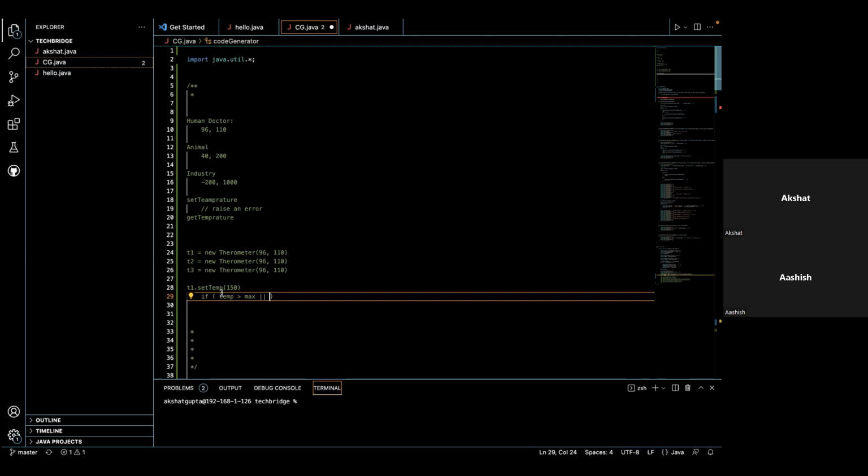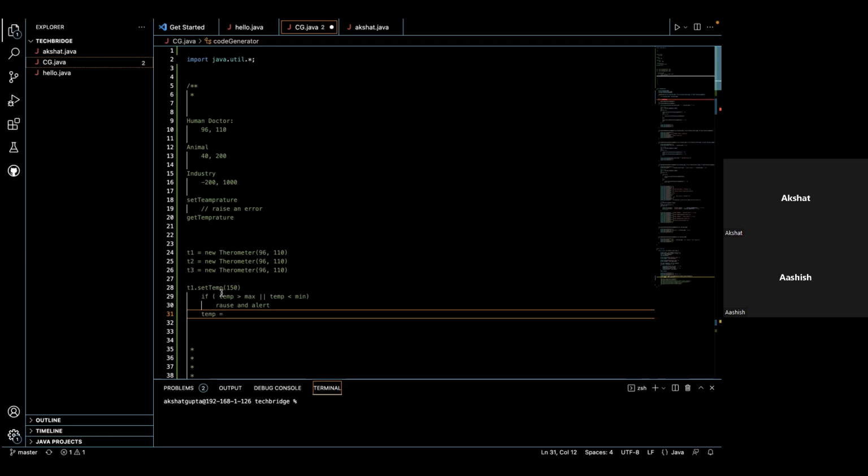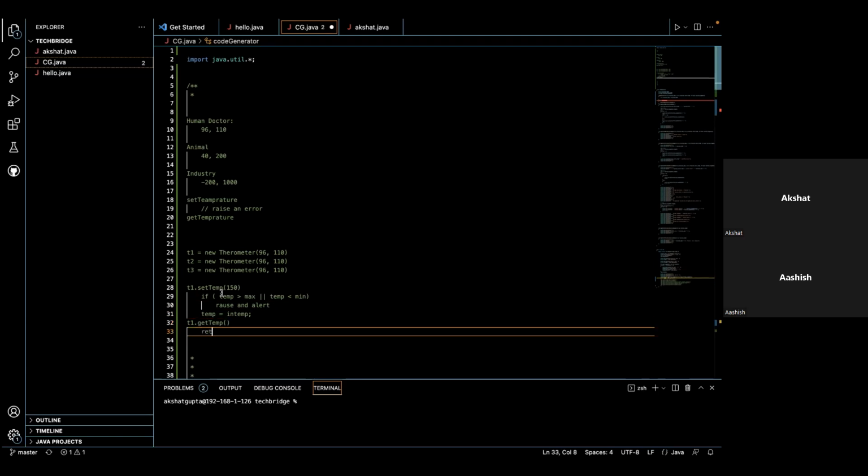or less than the minimum, and then raises an alert. Else, it simply sets the temperature equal to the input temperature. Whenever somebody asks, you don't have to set again and again. Once you have set, you simply call T1.getTemp, and within getTemp you don't have to pass any parameters. It simply returns the temp, which is the value of the member variables. Different thermometers behave differently based on the values of the member variables.